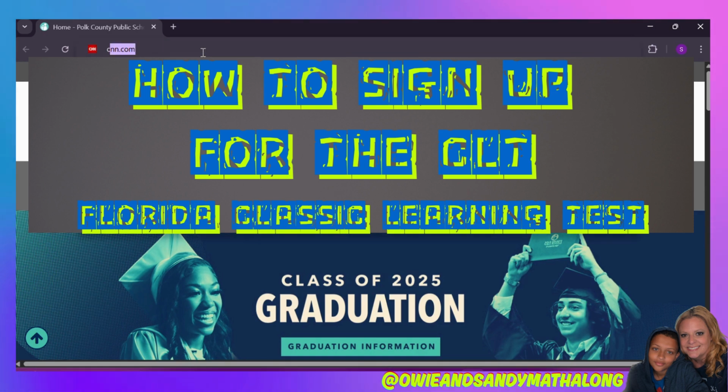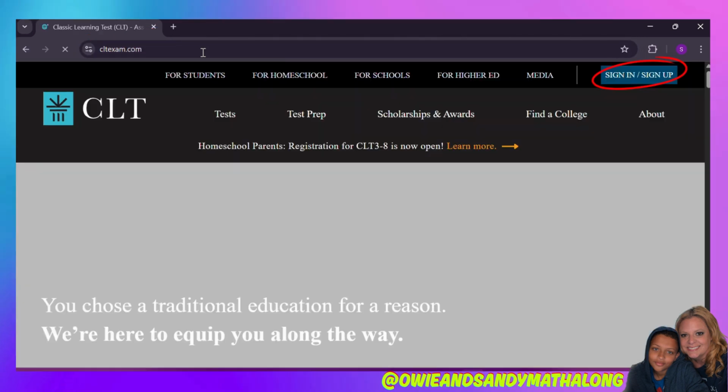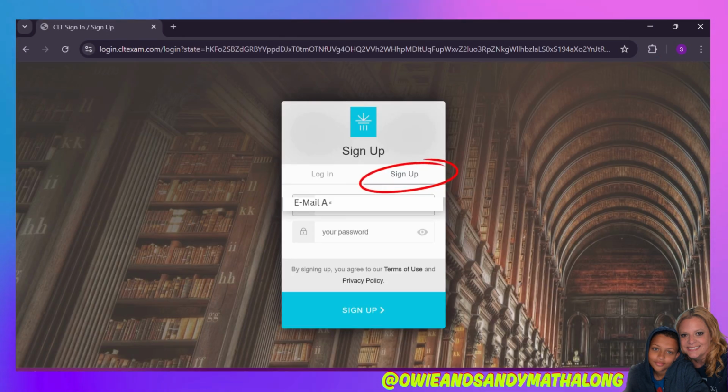Go to cltexam.com. Then on the top right side, you're going to see sign in, sign up. Click that. And you're going to pick the tab that says sign up, put in the email that you check the most and a password you will remember.